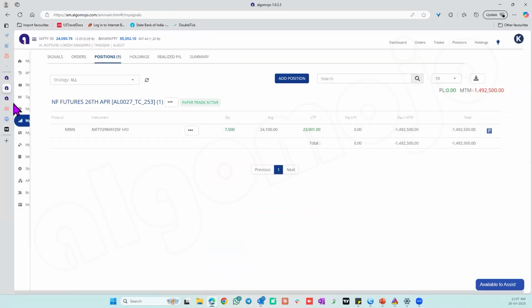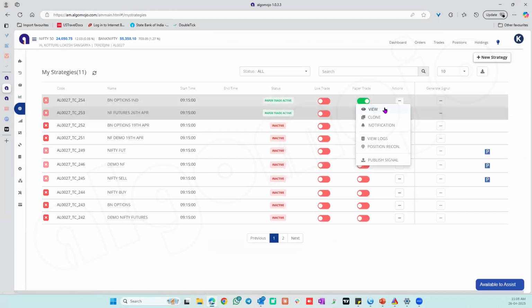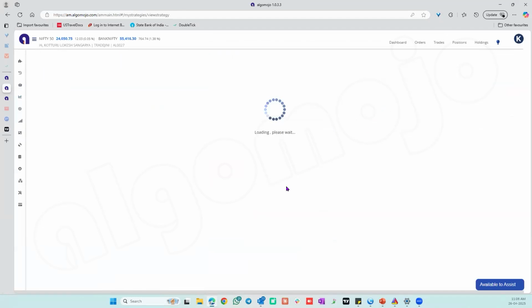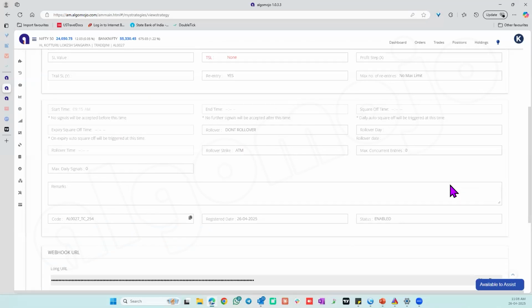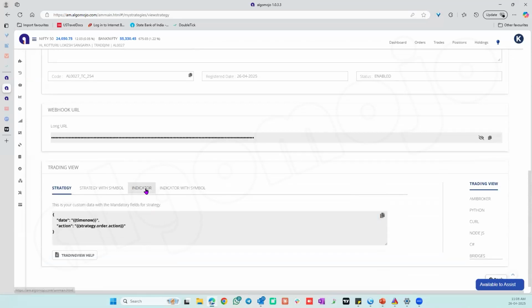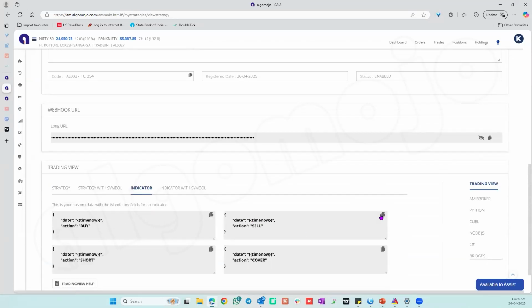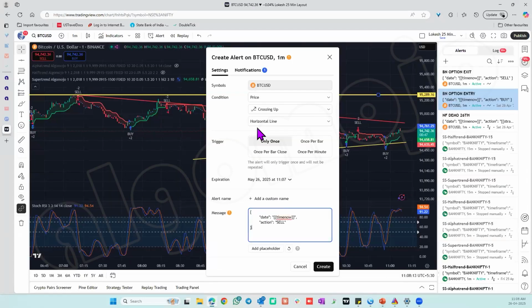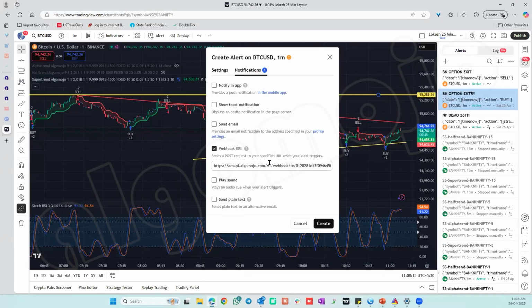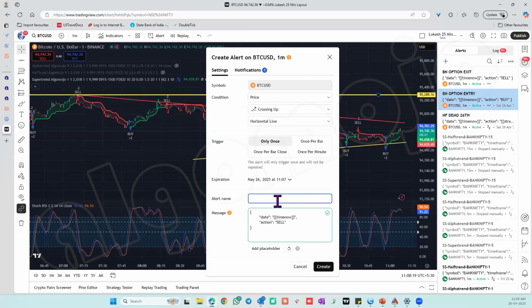From here, go to indicators, come down here. Under the indicators, we would have this sell code. Copy this, go to TradingView and update it here. And update the webhook URL. And give a name, it can be anything. So sell entry level, and say create.